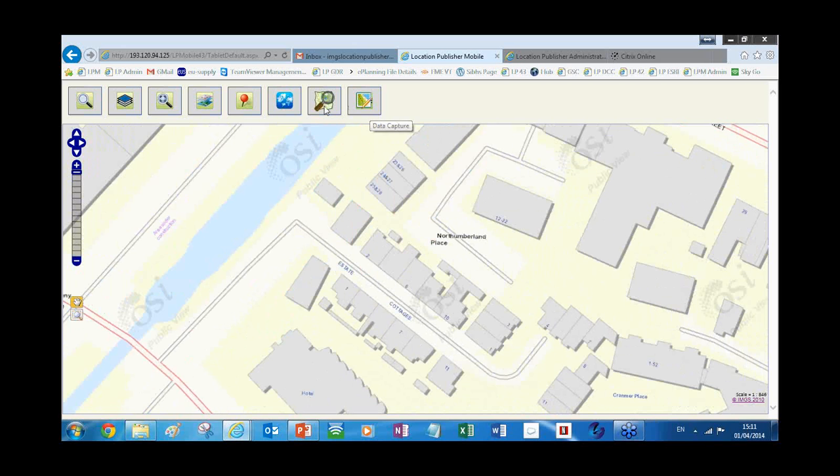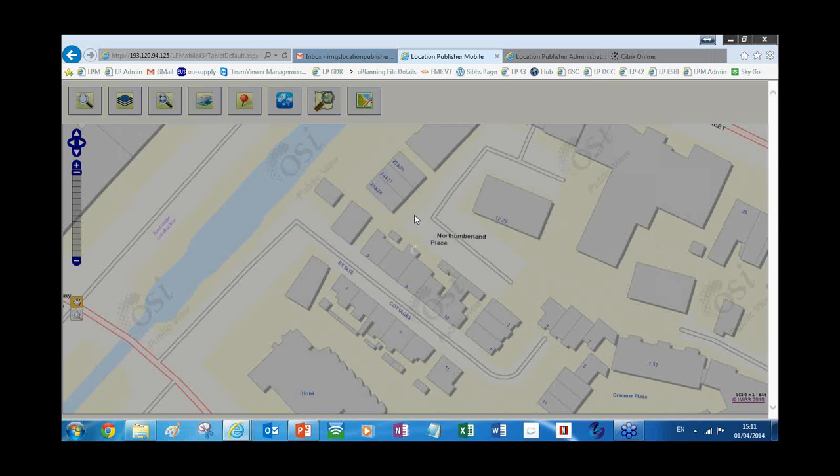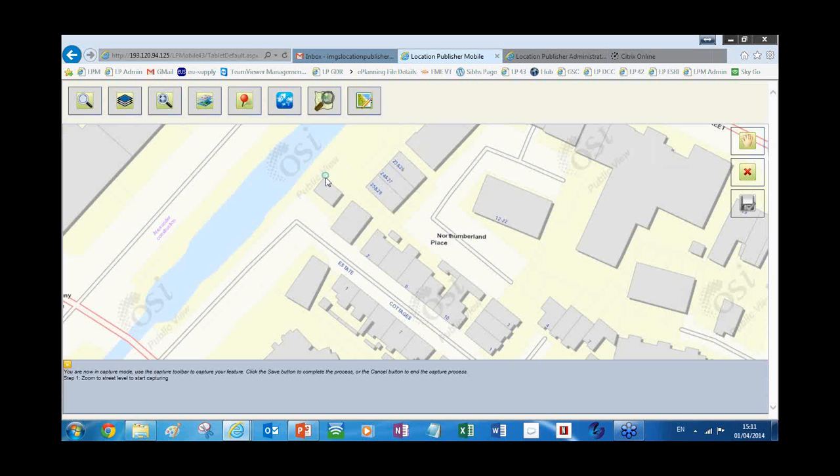then I can actually do some data capture. So what I can actually do is I can click on my data capture form, and you see with Location Publisher Mobile now, it will list off all the features that we've set up for capture. So we have a water feature here, a cemetery one, but I'm going to look at the hazards which has been created with our form builder. So I click the hazards, and it now asks me to select a point on the map.